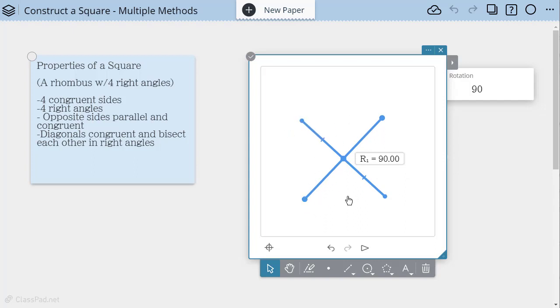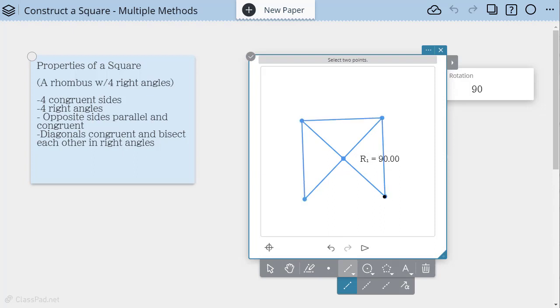So I know that they are congruent since it's the same segment that's simply been rotated, transformed. And it's 90 degrees, which means they're perpendicular, and it rotated around a midpoint. So I've got this last one here. If I now connect these four vertices, I should have a square. So this is one way to construct a square using the property of the diagonals intersecting, bisecting, being congruent at 90 degrees.